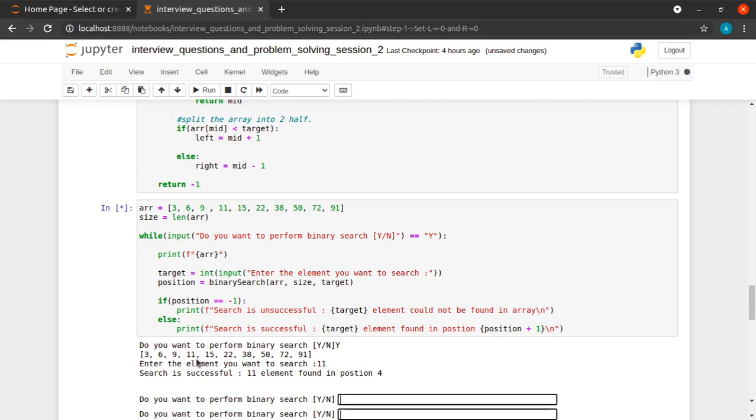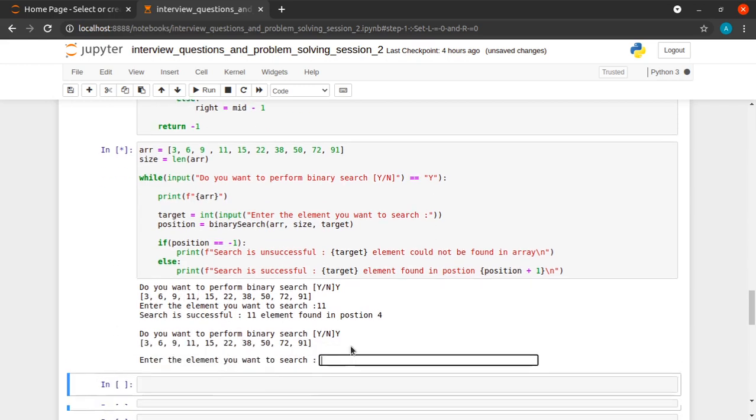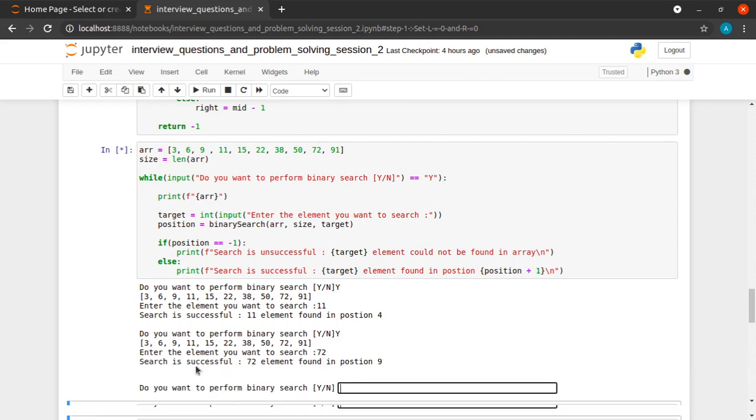1 2 3 4. Yes, it is in the 4th position. So let's search for another element which is in the right half. This is 72. Let's see. Yeah, the search is successful and 72 is found in position 9.